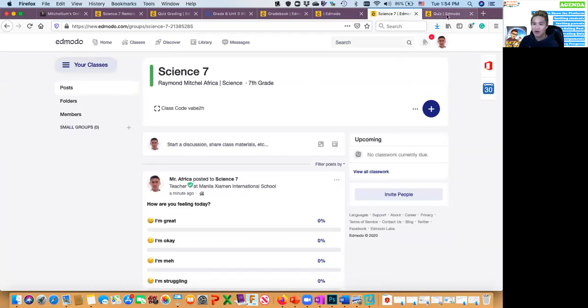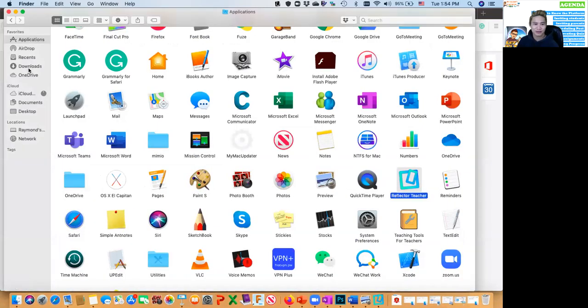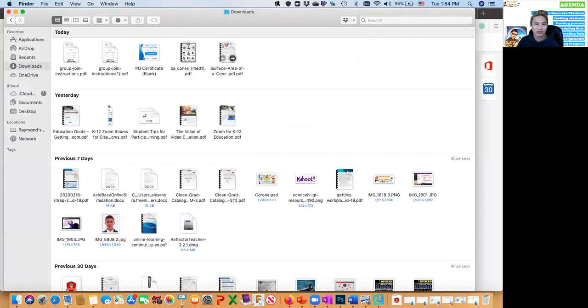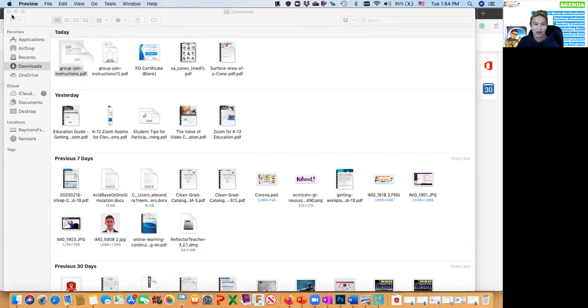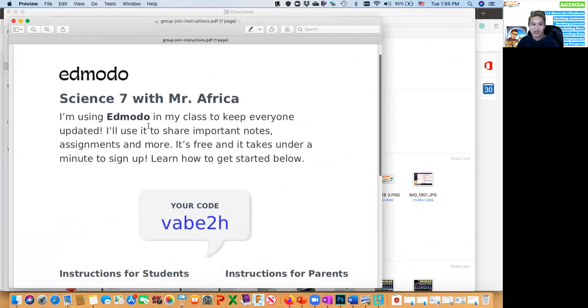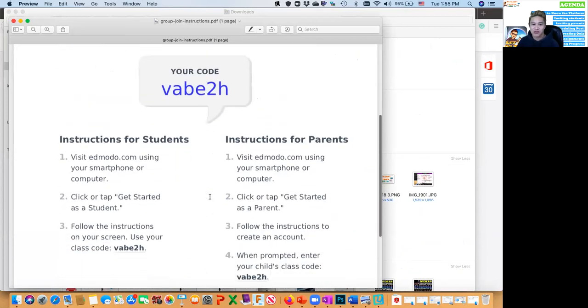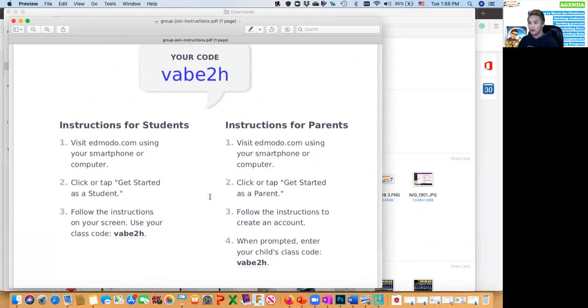Now, how are we going to invite parents? Okay, in the downloads. All right, so when we download the instructions, it looks like this. So, hello, I'm using Edmodo in my class. This is the code, and there is an instruction for students and parents. So you can just download this handout, the one I did a while ago, and then send it to your students and to your parents. So it's very easy, not very complicated.